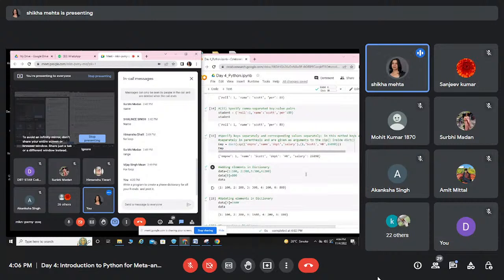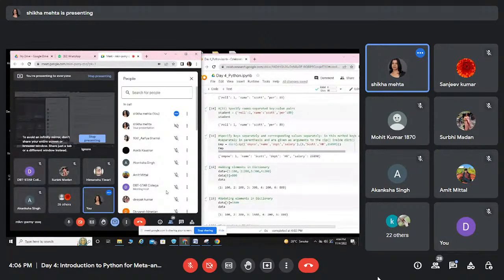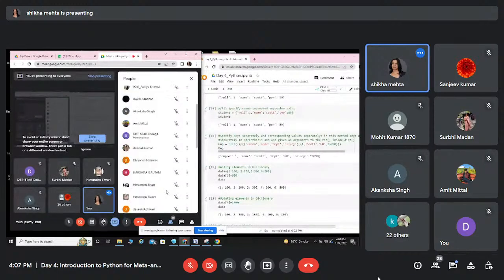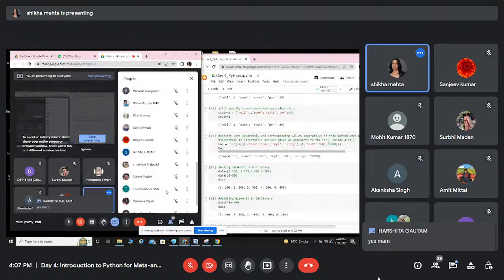Just write in the chat box if you're trying. Anyone trying? Write yes over here. Himanshu, Akanksha, anyone who is trying it out? Akib, Divyansh, Harshita, Himanshu, Jayesh. Okay.